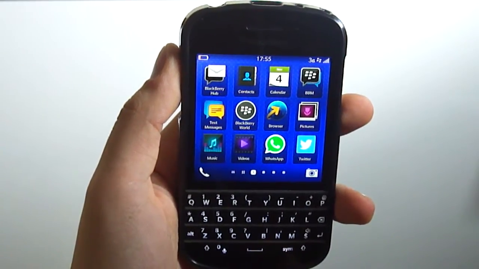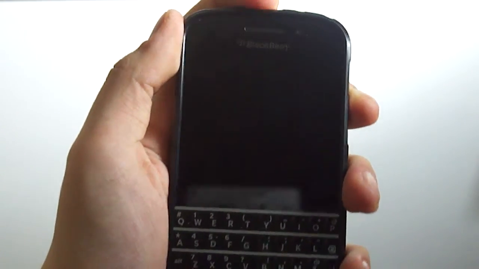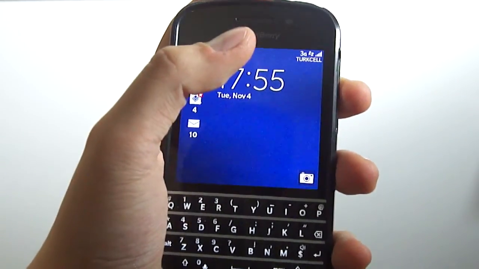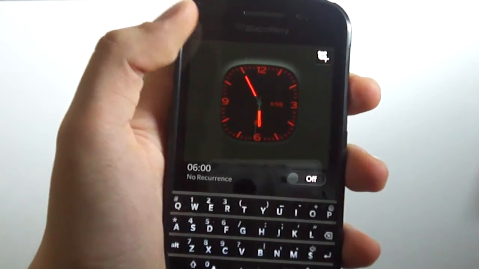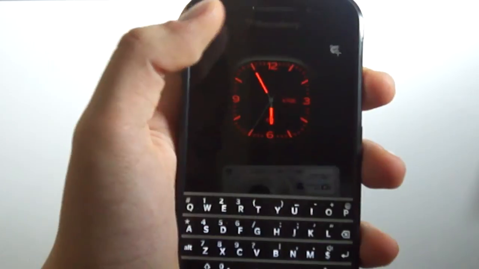First of all, you should lock your phone from the power button. After you lock your phone, you should click one more time and open the screen. Then you should slide the screen from top to down like this. And now, as you can see, we activated the Do Not Disturb mode in our phone.